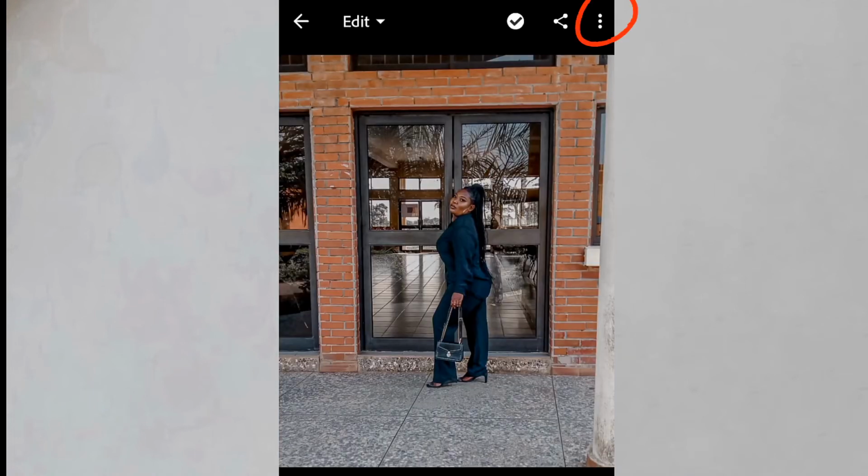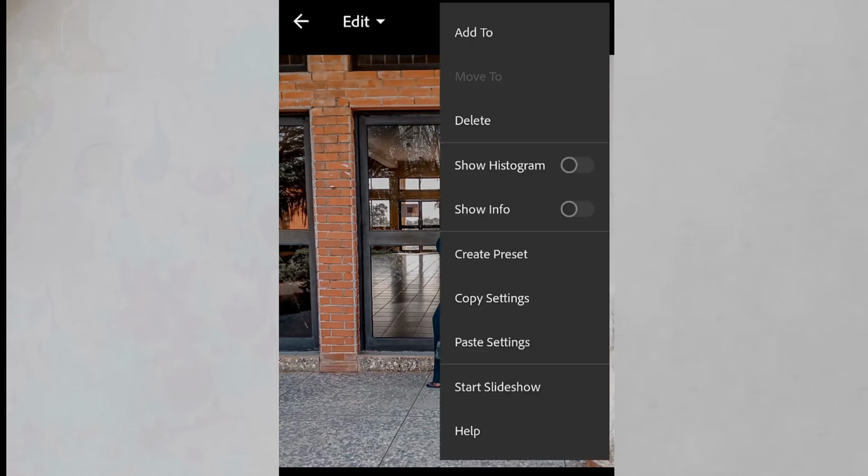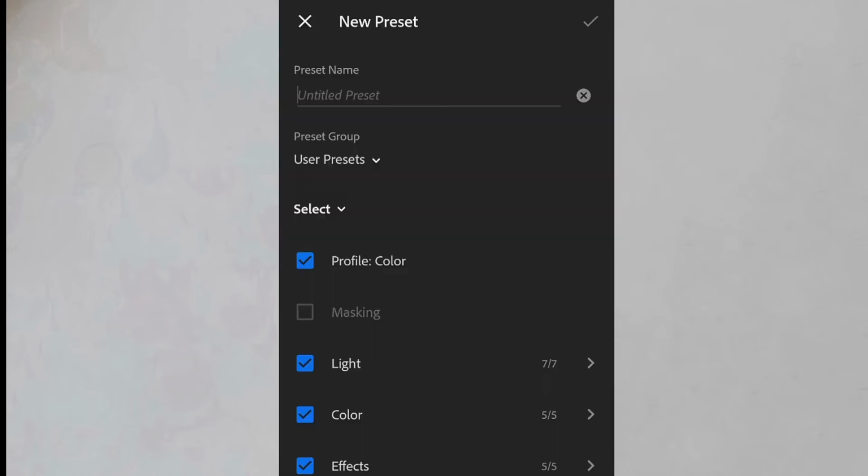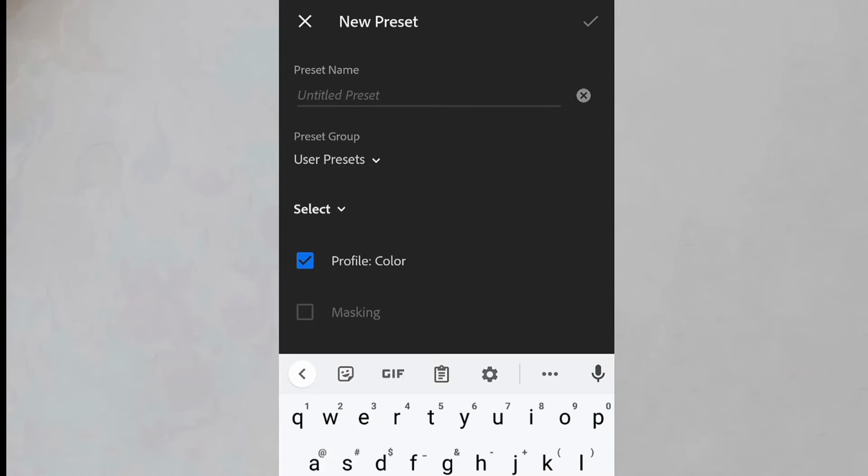Here's another tip, just so you don't lose your preset edit. Just click on the three dots at the top right corner. You will see create preset, and you want to click on that. It will take you to this page where you can name your preset anything you want. And yeah, when you're done, you just click save, and that is it, guys. That is all you need to do.